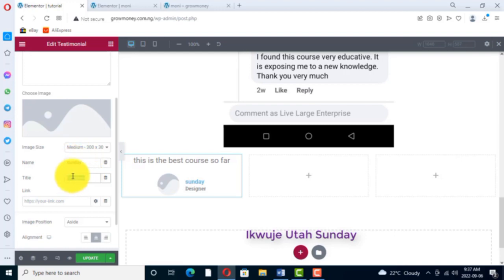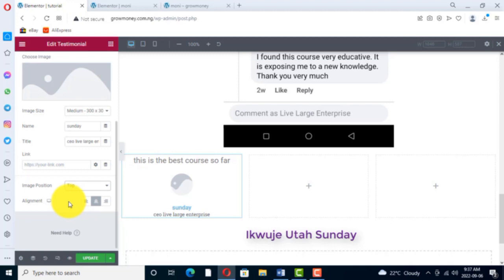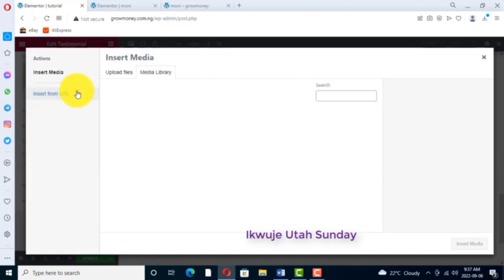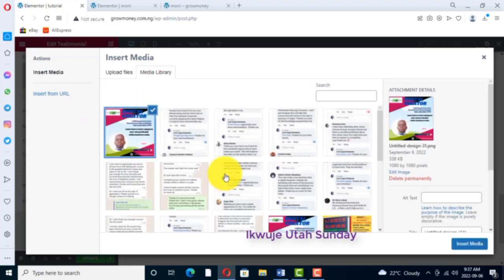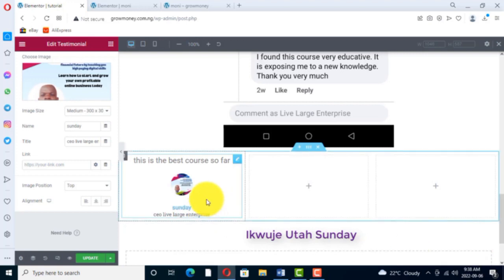This is the CEO of a large enterprise. Okay. Then position, I want it on top. Okay. Alignment left. Then let me bring in the image now. Bring in the image. Click. Insert. All right. So can you see it here?